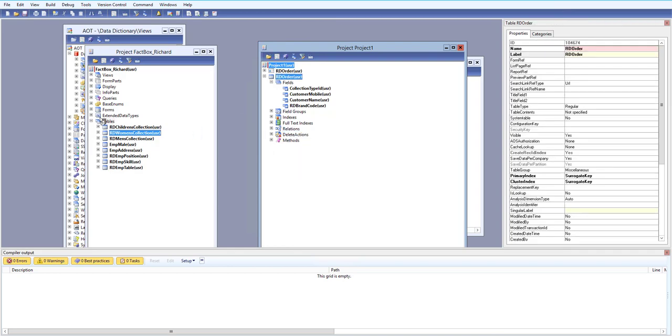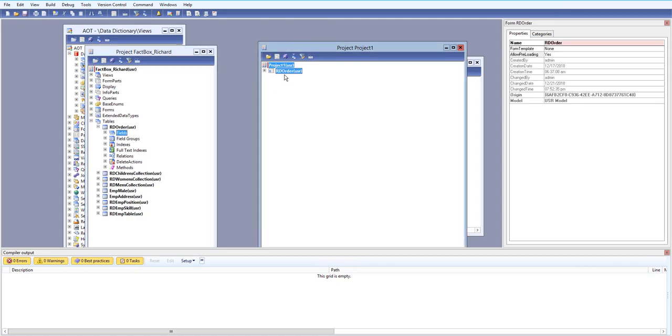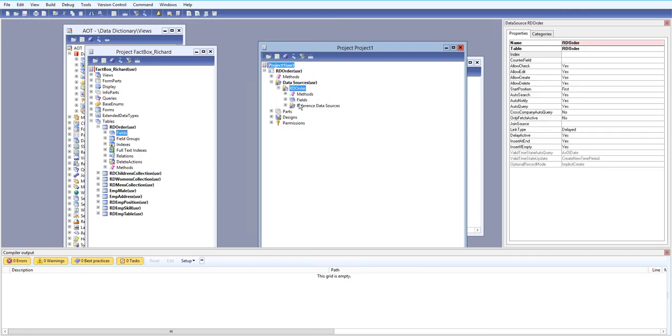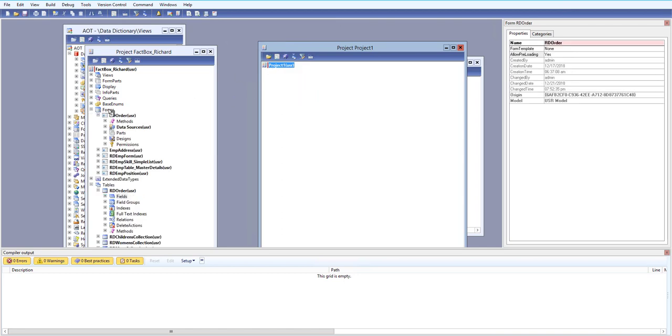So let's just move this table over to the project, and another one was to create a form. Inside we have created the form, and in the data source we had to add our data source RD order, and all the fields are over here. So that was the solution, and we have already done it. Just move this one to our forms over here.